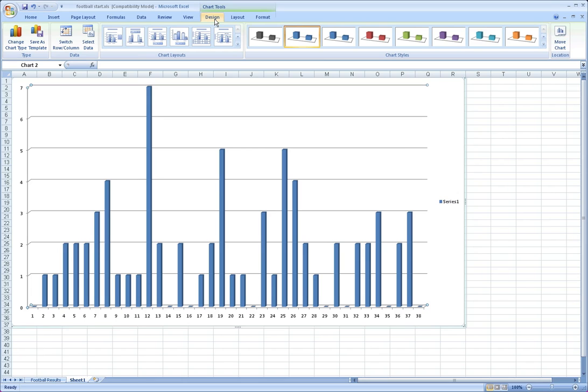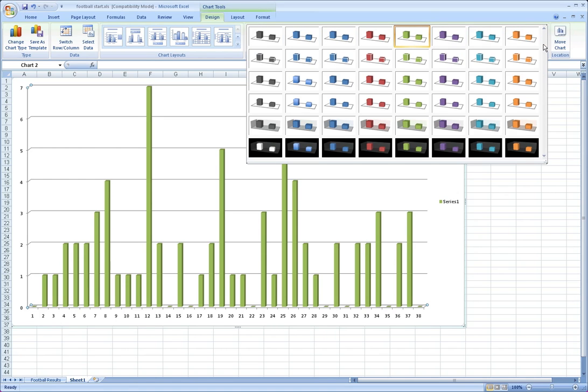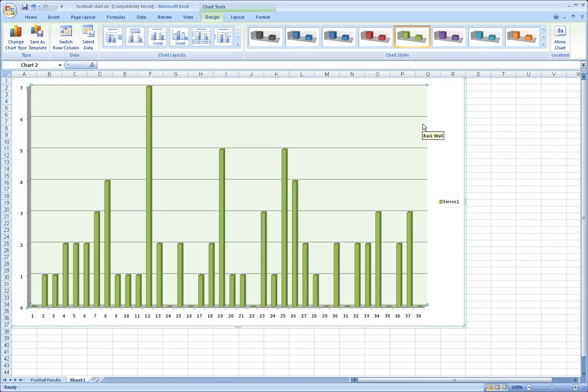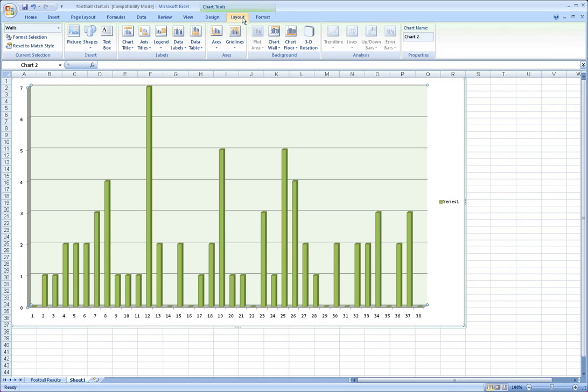I'm happy enough with the design of it. I might do it in a green. Let's do it in a green. In fact, any more exciting ones? What does that look like? Yeah. All right, we'll have that. But mainly it's the layout that I want to format here.